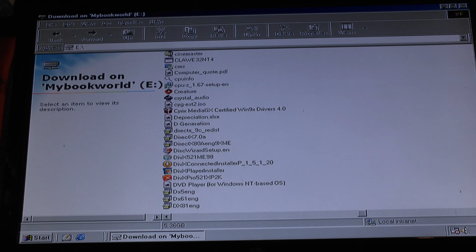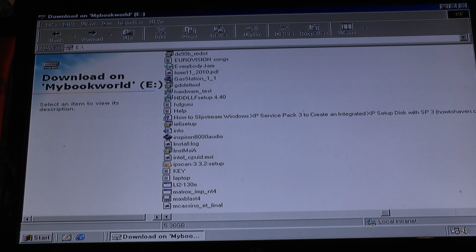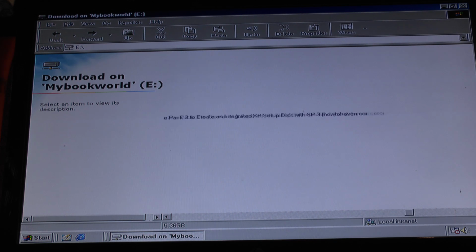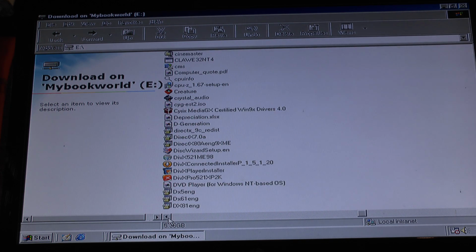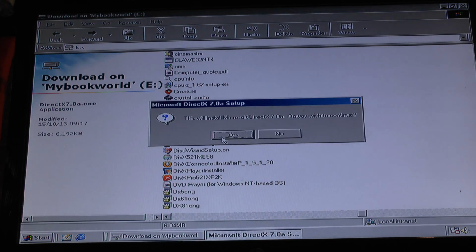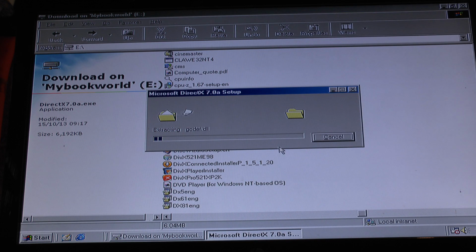ABC, show if you see it. DirectX 8, 6. Maybe I just went to 8, did I? Maybe I didn't put in 7 on here. I thought I did. Let's go back there. DirectX 5, 6, 8. DirectX 7, there it is. Let's run DirectX 7. 7A, woohoo.